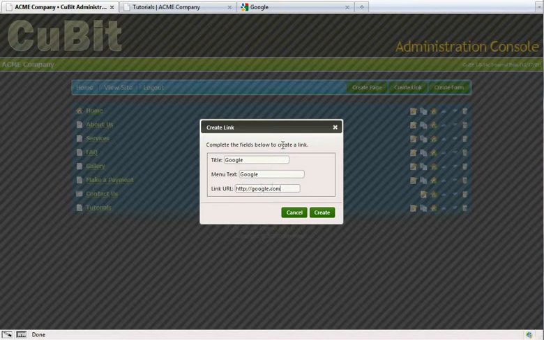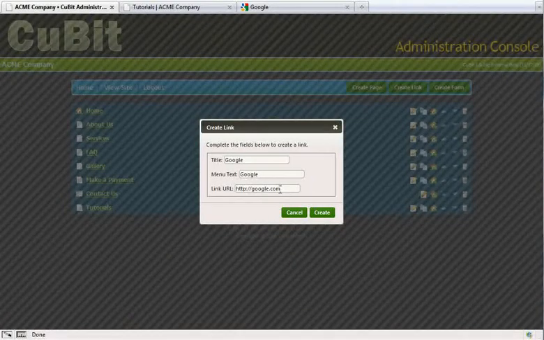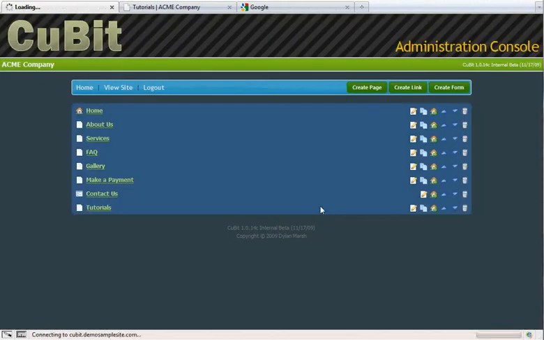What I always recommend is before you come to this page, going to Google, going to the page that you want to link to, and copy the URL at the top, and then paste it in here. So when you get to this, it's ready. But Google's quick, and that's why I typed it. So go ahead and hit Create.